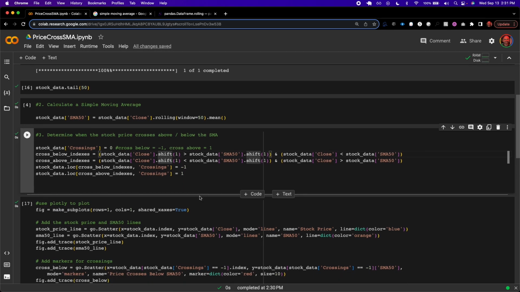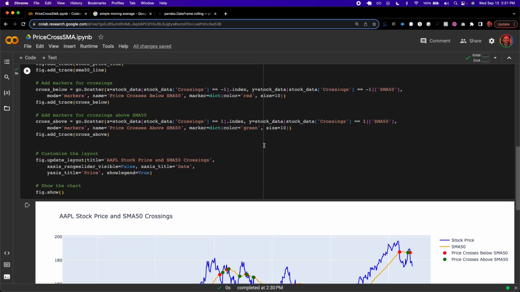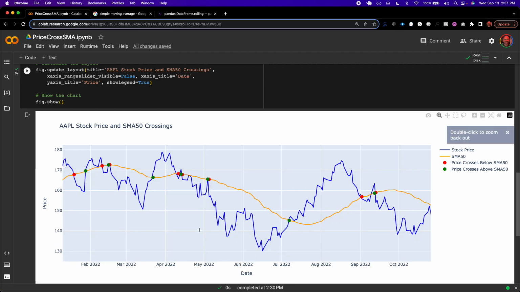And then from there, we're using Plotly, which is a Python charting and graphing library. Very powerful, a lot of things you can do with it, and it's a little interactive as well, which is pretty cool.